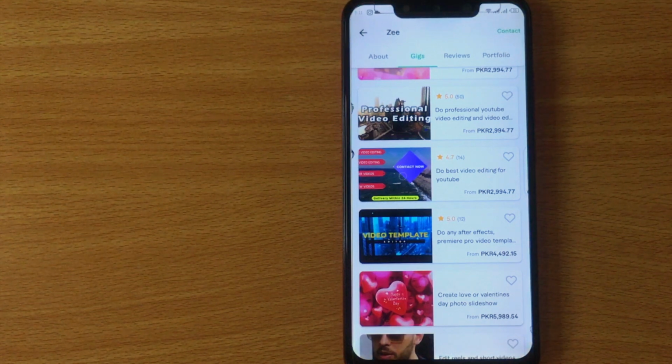There you go. If you wanted to know how to find gigs of a seller on Fiverr mobile app, that is the easiest way I know.